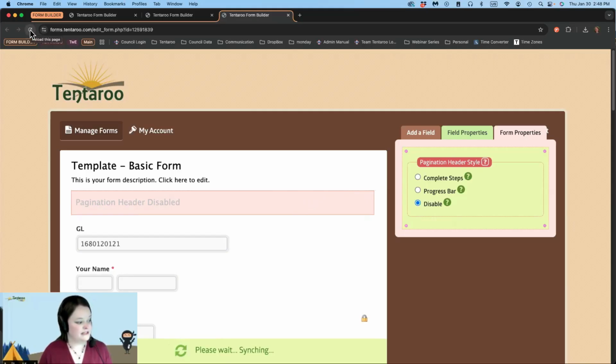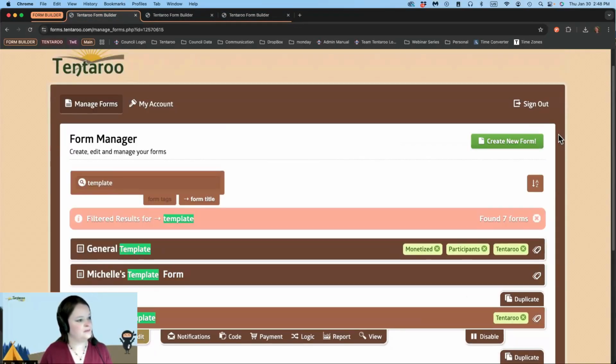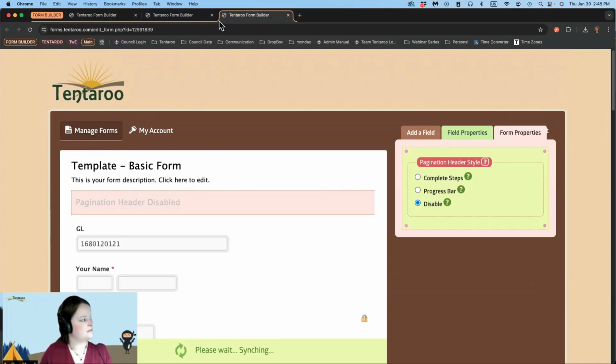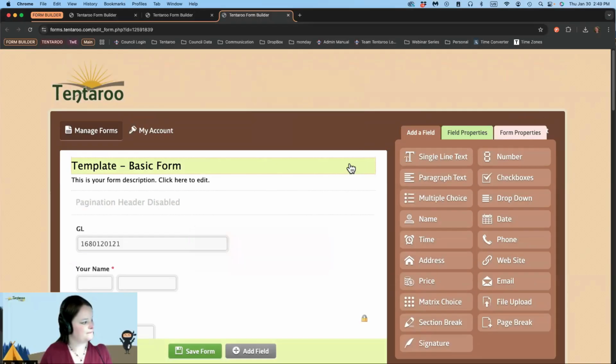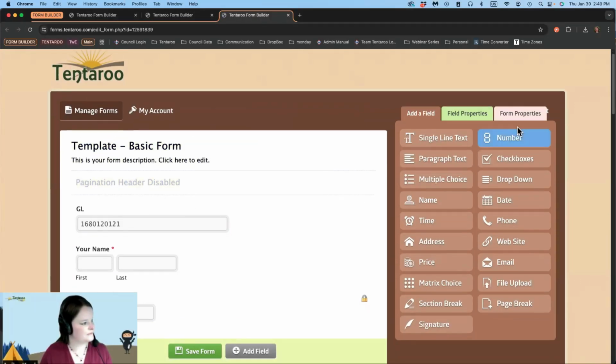Right now it's saying "please wait, syncing," which is a message that sometimes comes up if we've been logged out or something. So I am going to first try refreshing the form. And then let's try that again.